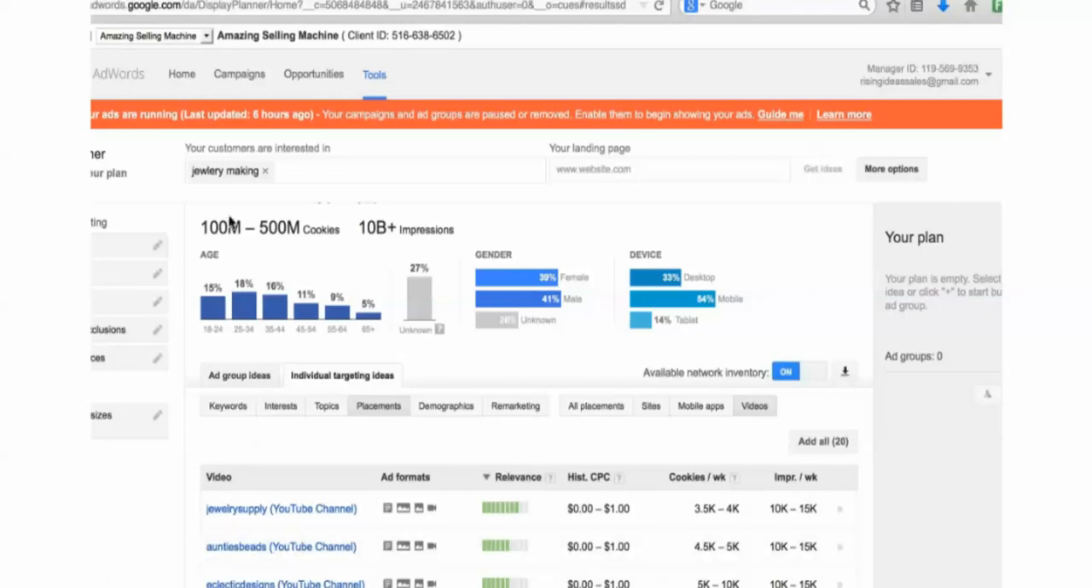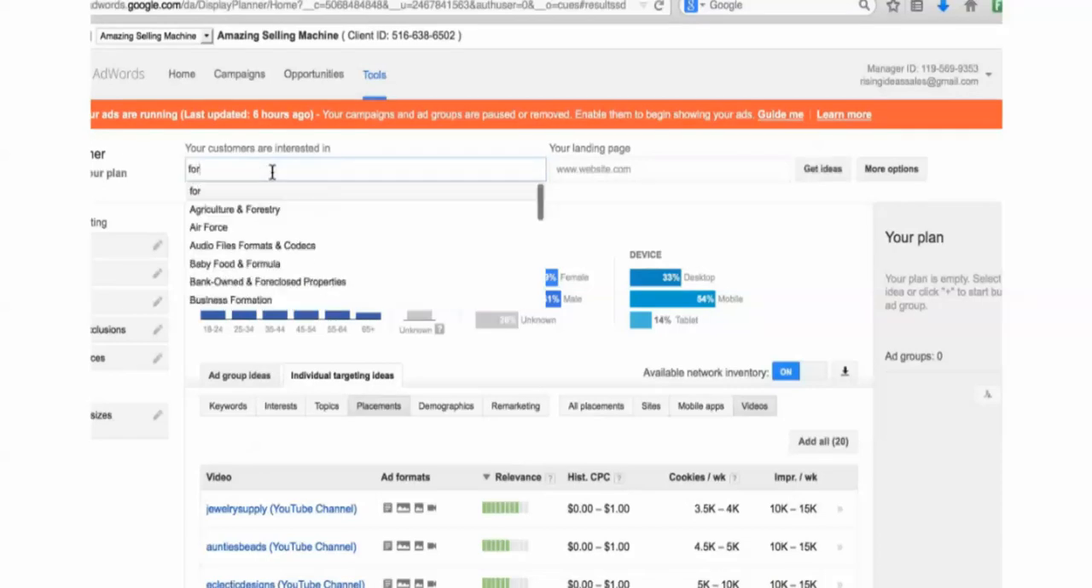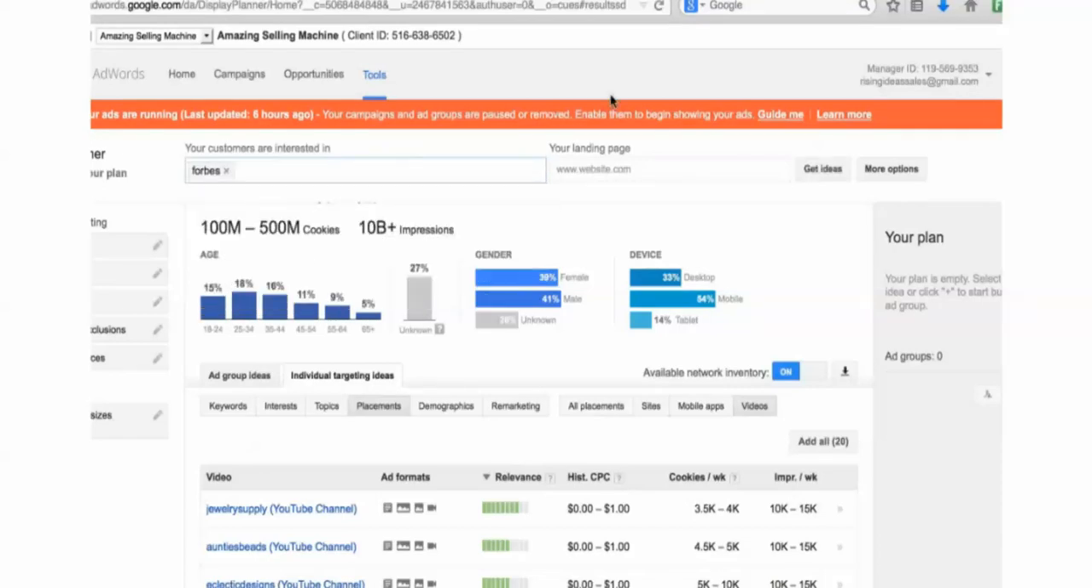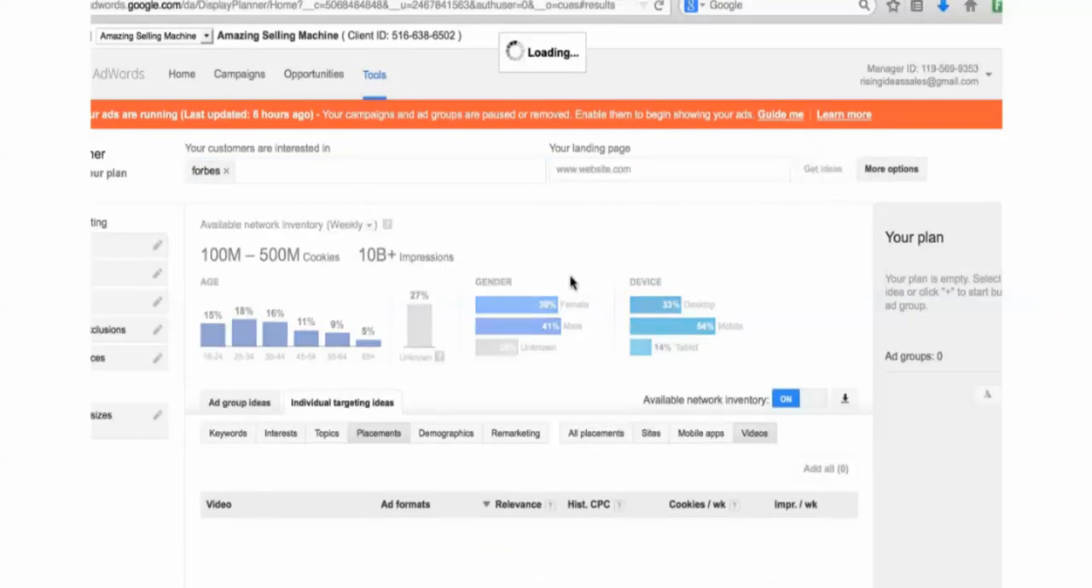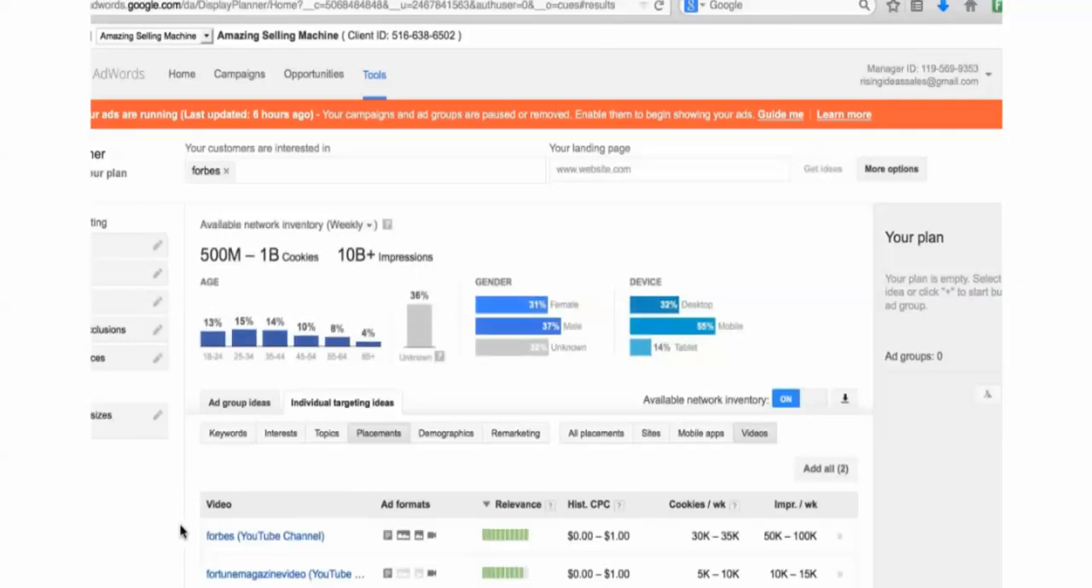So let's see. Oh yeah, I was going to show you exactly how Forbes would work. So let's just plug Forbes right here, and we can also plug it in the landing page if we'd want, and just tell it to get ideas, and it should pull up Forbes.com as the top placement because, yeah, here we go. Oh, because I'm in videos.